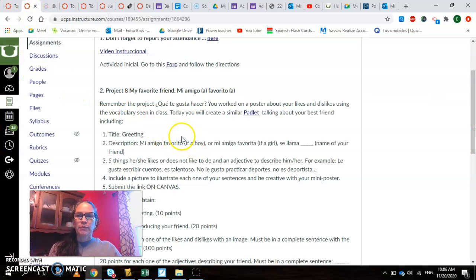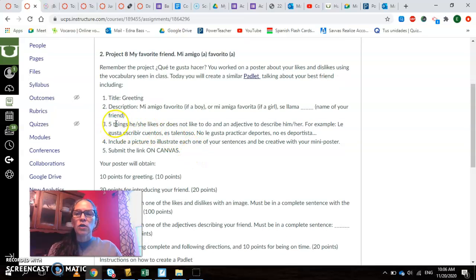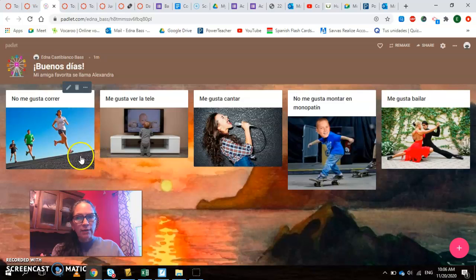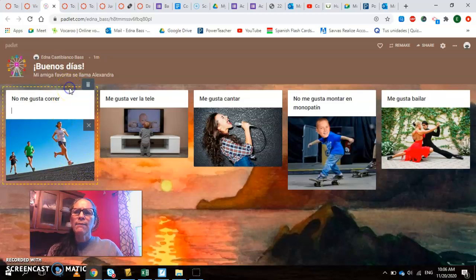That's the first part. Then it says you're going to put 5 things that he or she likes or does not like to do, and an adjective to describe him or her. Now I had to think about my friend. So I'm going to edit this. Let's say my friend, I know she likes to read. So instead of me gusta or no me gusta, I'm going to put le gusta leer.